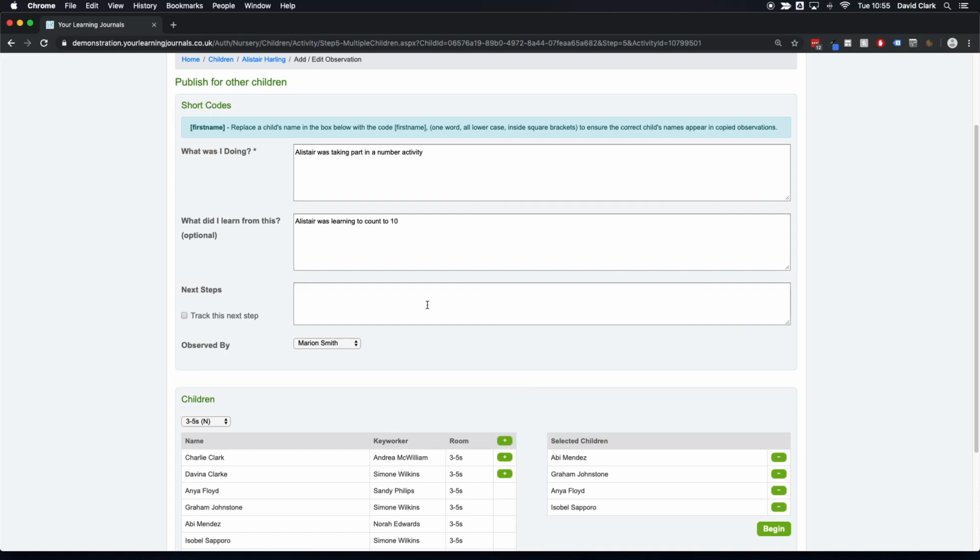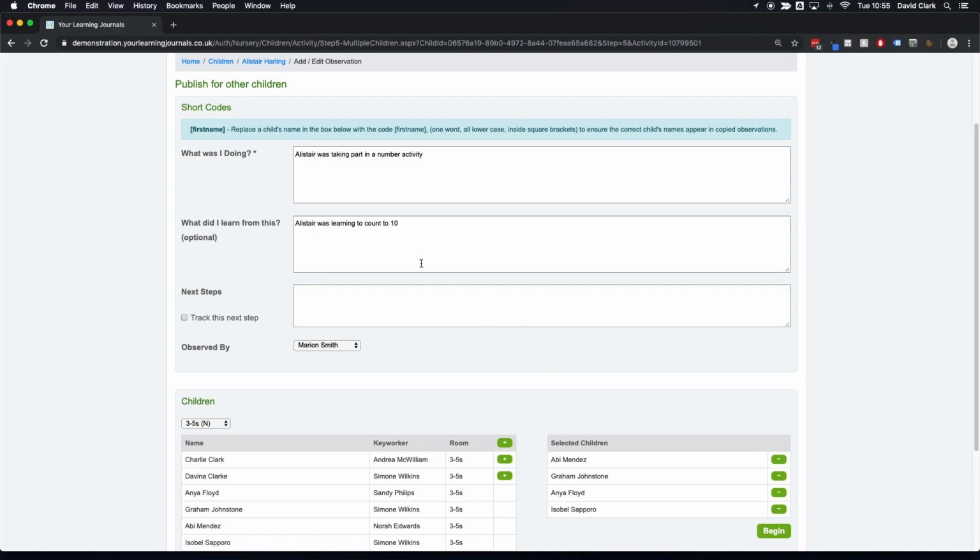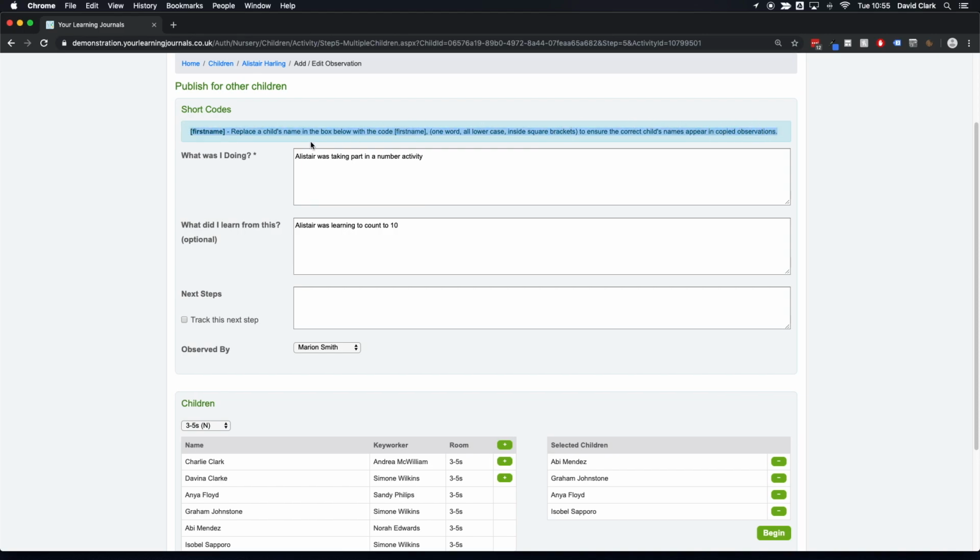We do have to be careful because if we note we have used Alistair's name, anything that's in these boxes up here will be copied over. So the way around that, we've got a little instruction up here which you can use. It's always here, and it says to replace a child's name in the box below with the code first name. So really simply, all you do is you write first name inside square brackets where you want that name to be replaced. So we'll do that here.